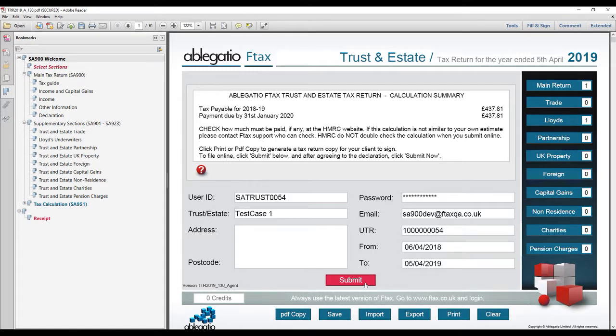When Calculate has been successful, a brief overview will appear on the front page. Please note that the payment summary is an estimate. For a definitive guide as to how much tax is owed, you should wait 2 days after submitting the Ftax SA900 and then log in to your HMRC account.